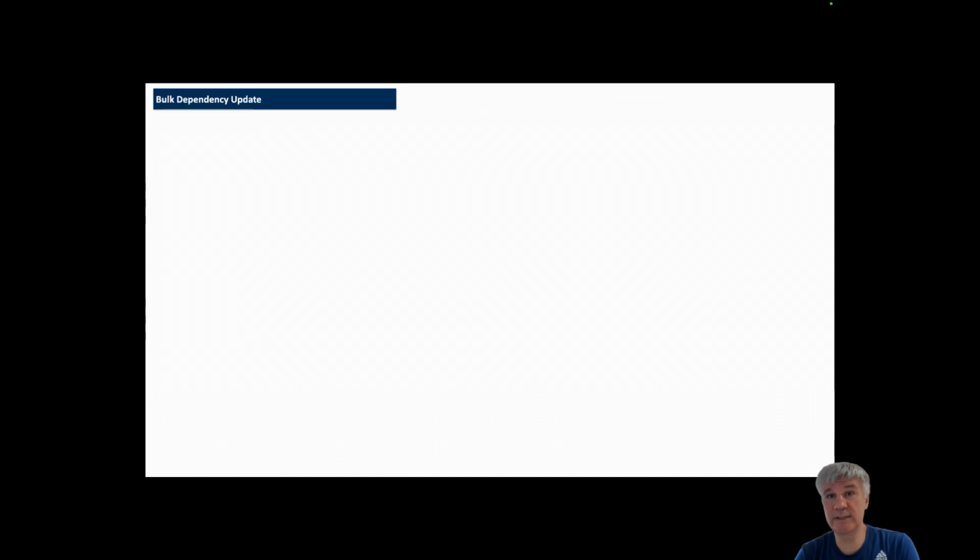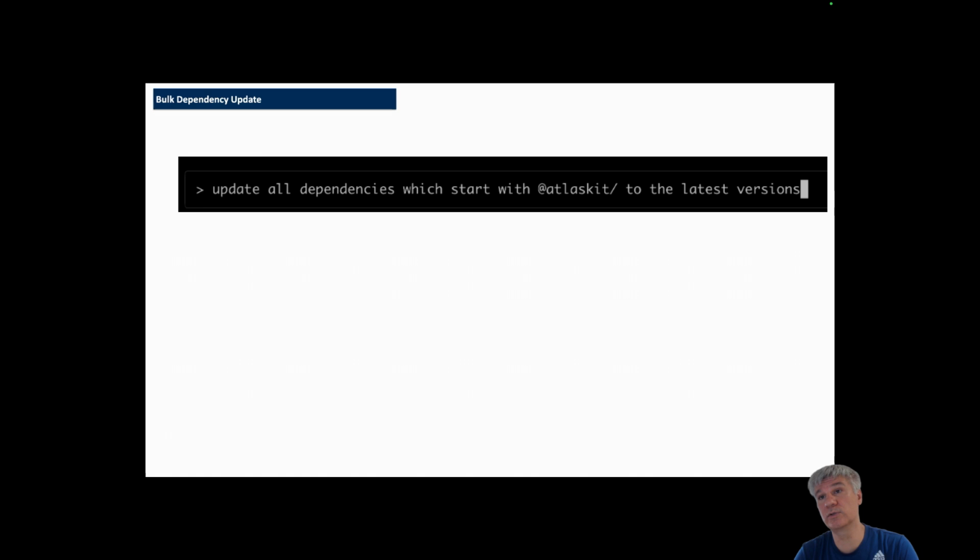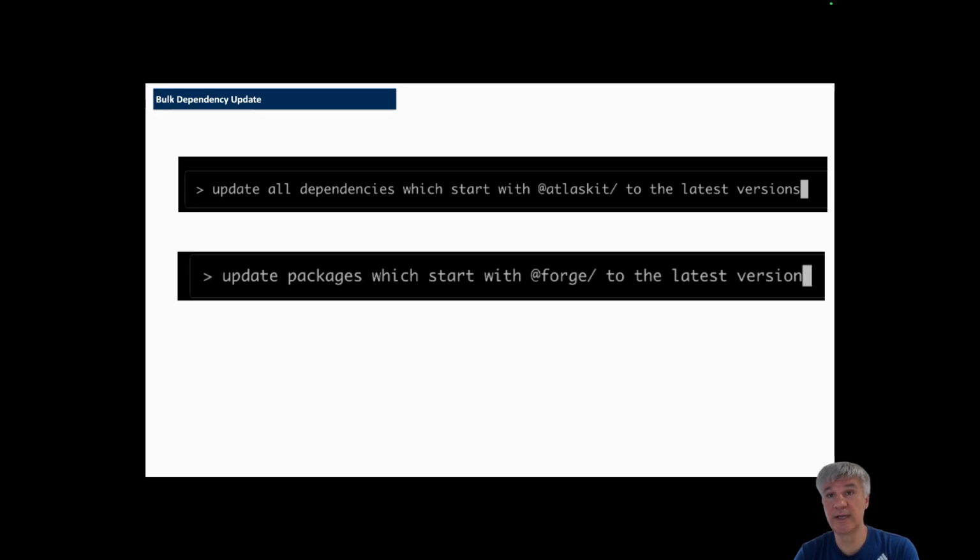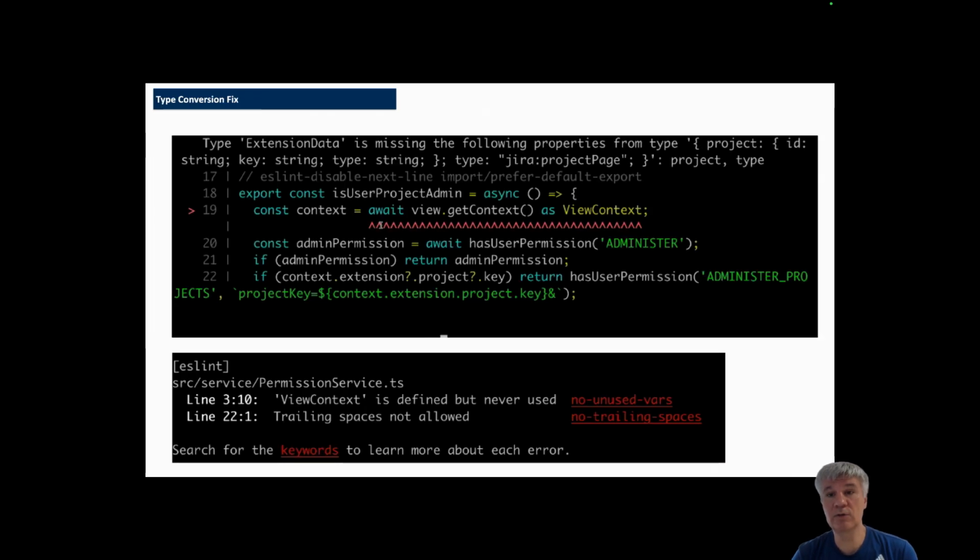So first of all, I told Claude Code to update all dependencies which start with Atlas Kit to the latest versions. And second, I also asked Claude Code to update all dependencies which start with Forge to the latest version. Claude Code started to do it. Then Claude Code found a couple of issues. The first one with view context, it fixed it. The second one with typing, it also fixed it. So basically, you can see the error on the screen right now. So Claude Code fixed it well.